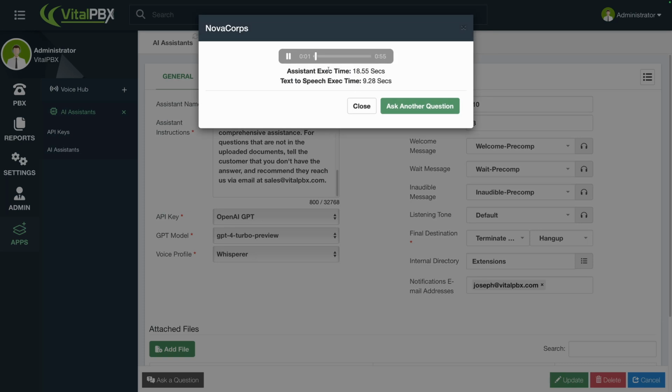VitalPBX offers the following plans. 1. Community. This is the free version for an unlimited time. It provides a basic toolset for your entire company. 2. Enterprise, priced at $100 monthly or $1,000 yearly.